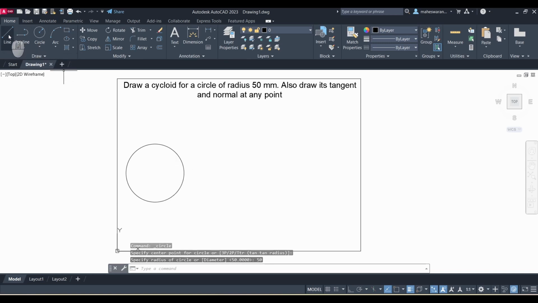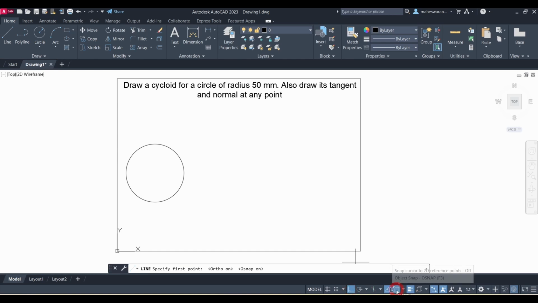Now draw a line from the center. Make sure your ortho is enabled as well as OSNAP is enabled. So when you move, you will get the center point. From here, I am going to draw a line. Now I want to divide this line into 8 divisions.